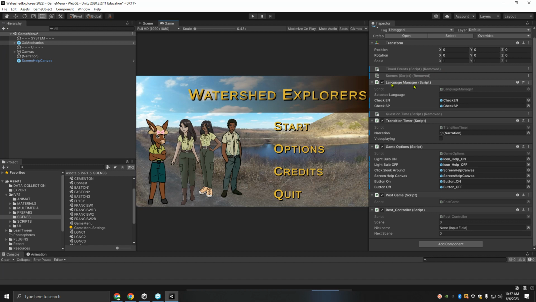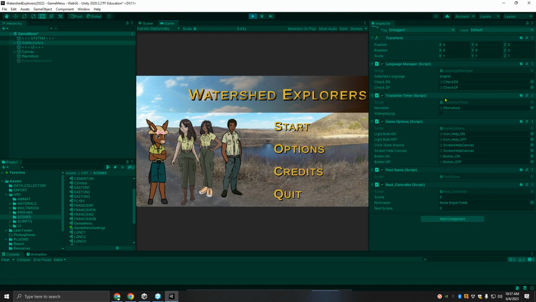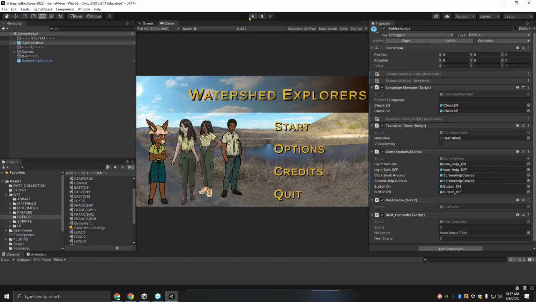For example, the first one, language manager. This language manager script holds the variable for which language you chose, English or Spanish. You can see here that there is a selected language variable. Once the game starts running, it populates; here, selected language is English. How did this happen?